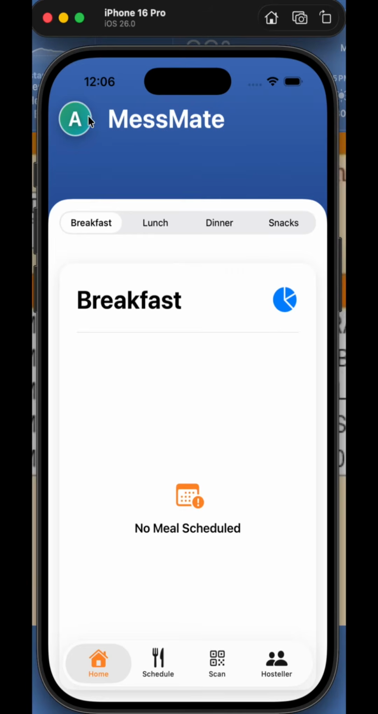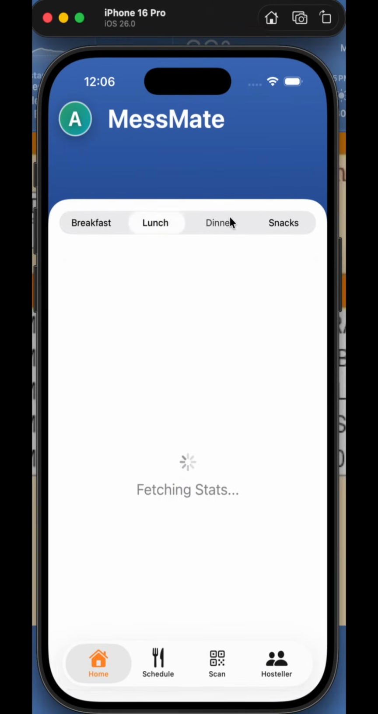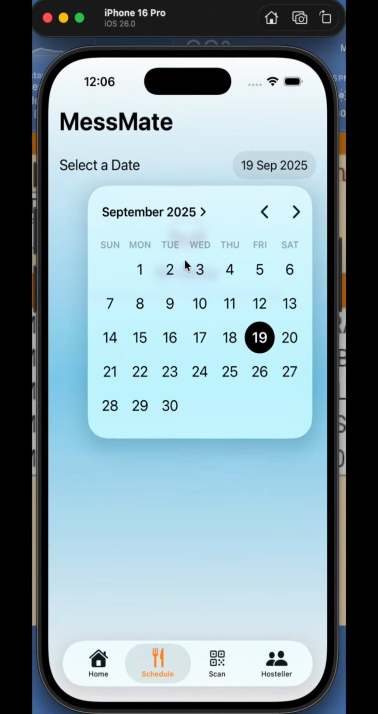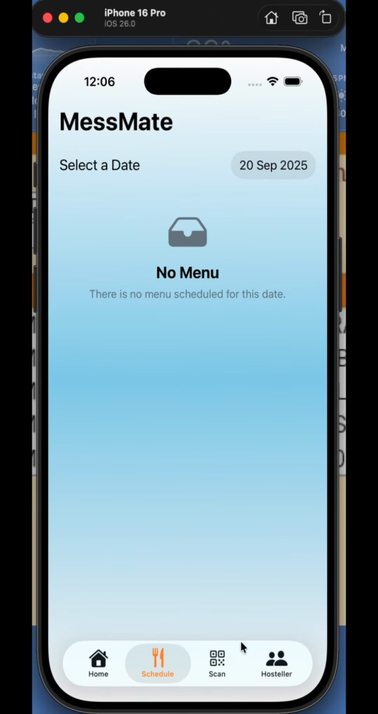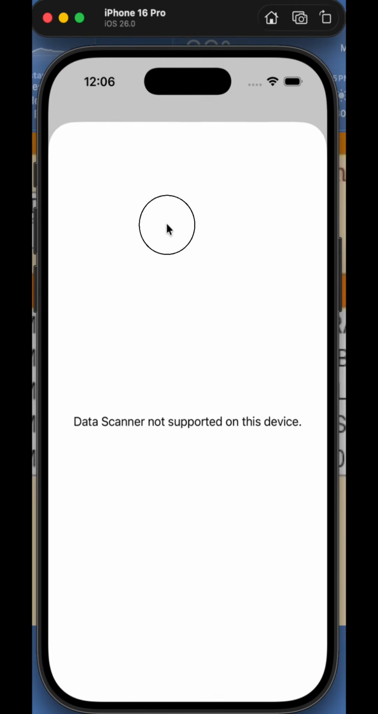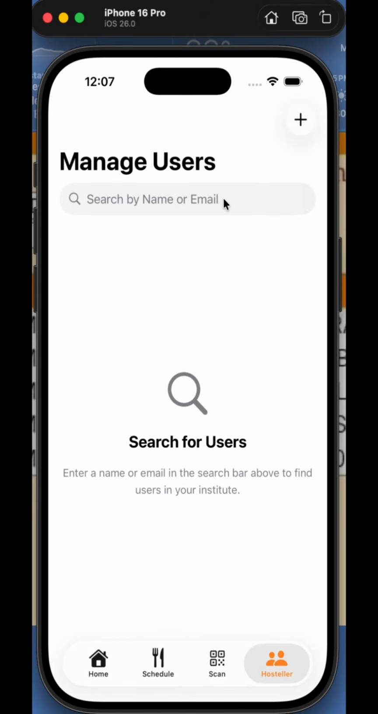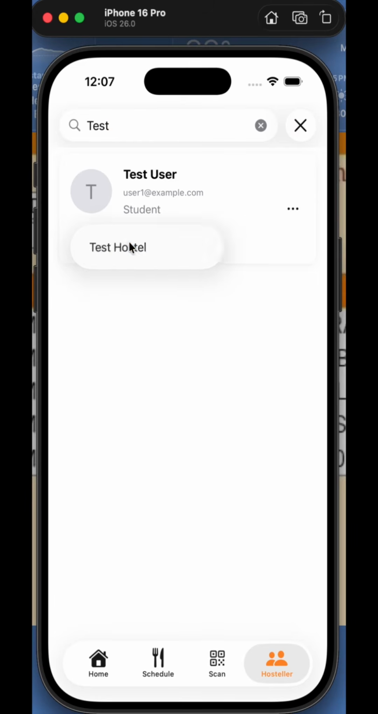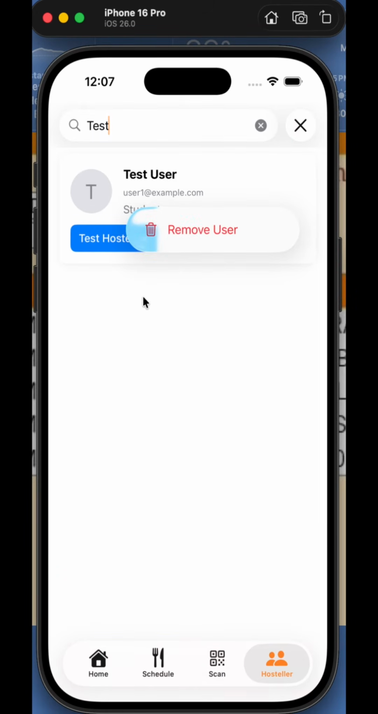So we see the hostel is associated with this account, and we see no meals are scheduled because we haven't scheduled any meal. The admin can only see the meals which are displayed, and the staff will be able to set them. You can also scan the QR code, and the same thing for the hosteler section. We can search for the users in their hostels, and just remove them if we need. We can change the hostel, but we can remove the user.